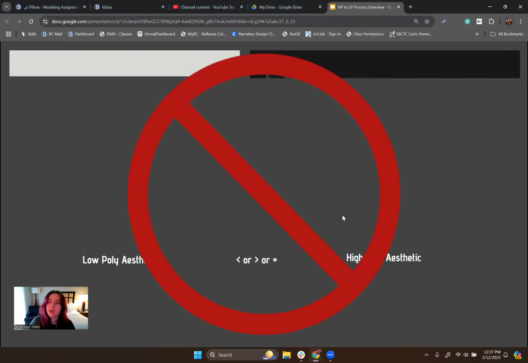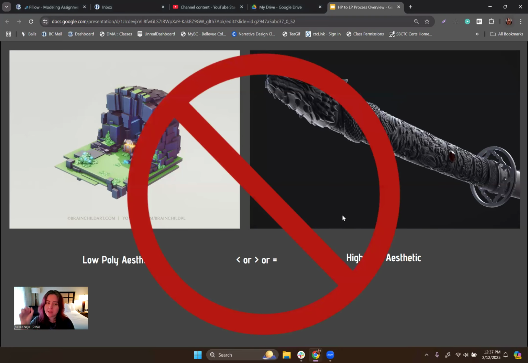I am not talking about this. I am not talking about a high poly model with a low poly aesthetic choice of it. I'm not saying let's make a low poly version that is the low poly aesthetic. No, no, no, no. These are not what I'm saying.